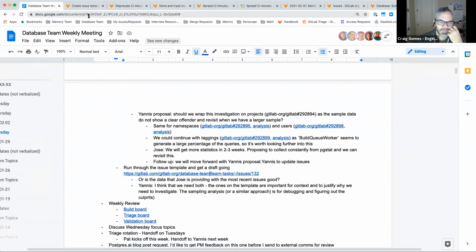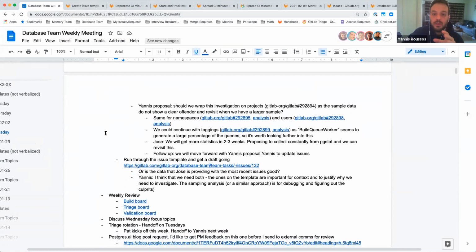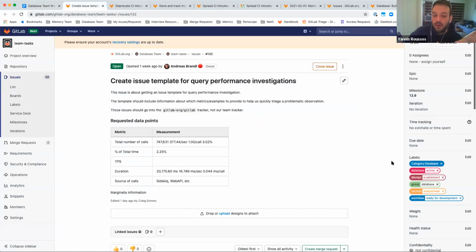I think we need both. That's my personal view of how I see things. So the statistics on how often queries run, what's the CPU cost, what was the load on the database, those are there to explain why we need to investigate and to justify that this is a problem. And then what Jose was adding after was the analysis, with the sampling analysis or whatever other analysis we may do, used to debug and to figure out the root cause. So I think that we need both. I don't know if everyone agrees.